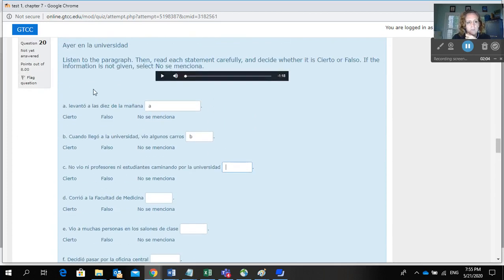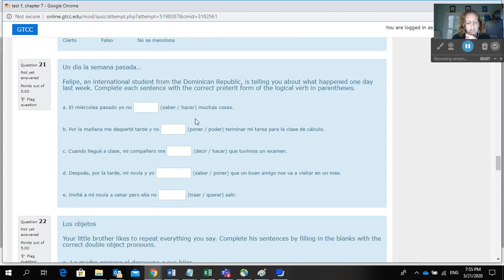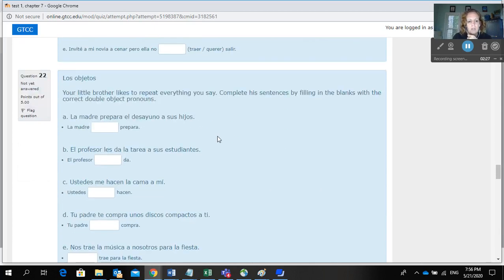Down here, it says Felipe, an international student from the Dominican Republic. I just want to make sure I remember which one this is. Okay, so Felipe, an international student from the Dominican Republic, is telling you about what happened one day last week. Complete each sentence with the correct preterite form of the logical verb in parentheses. So choose between the two preterite verb choices given, and then change the spelling to the preterite to reflect who it is that knew, or I'm sorry, found out, or had, or could, etc.